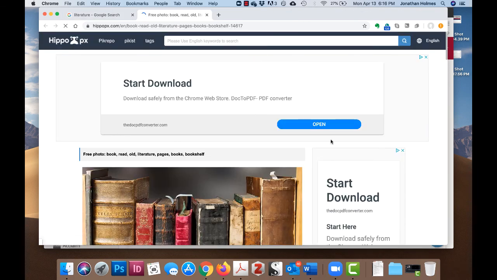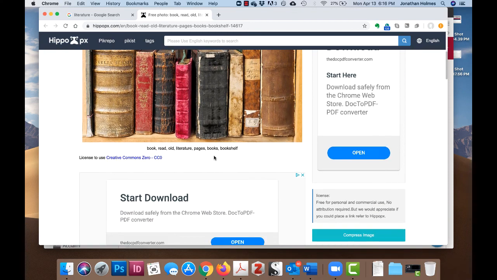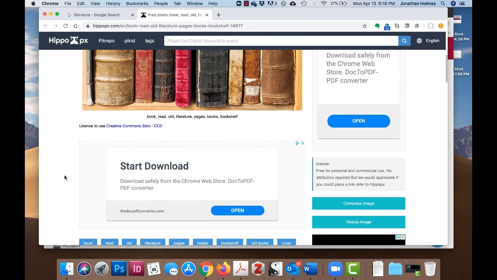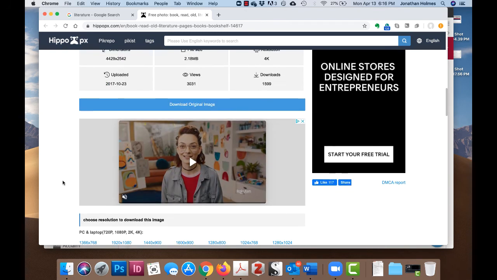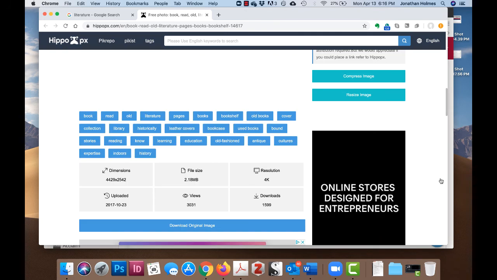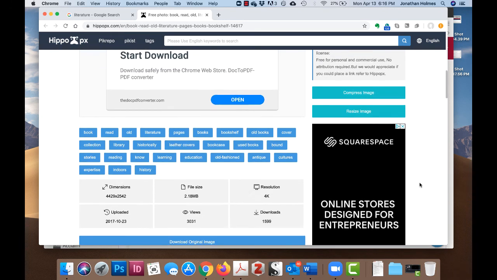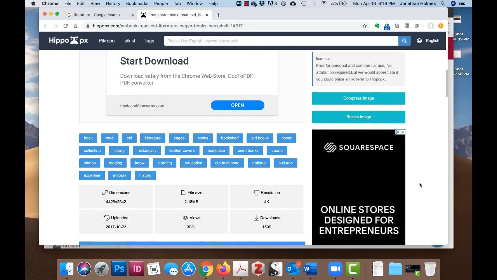Okay, so this is the actual site where you can get the image from. Now, some of these, like I said, are easier than others because some of them require you to create an account before you can download from them. And usually when it does that, I just don't bother. I'll close it down and find a different image.